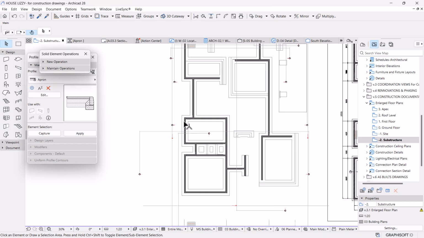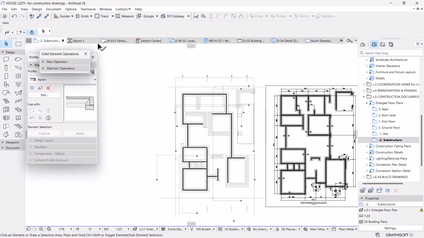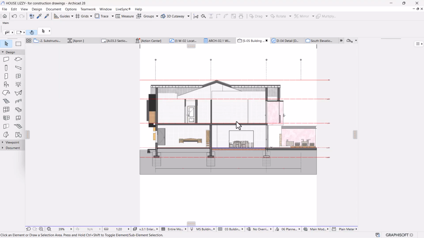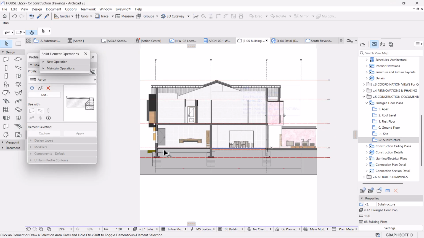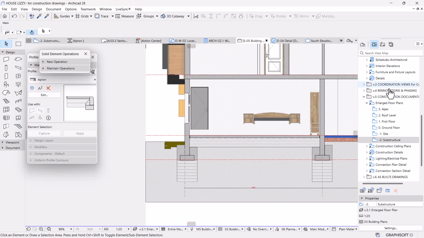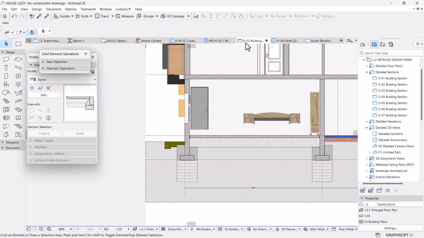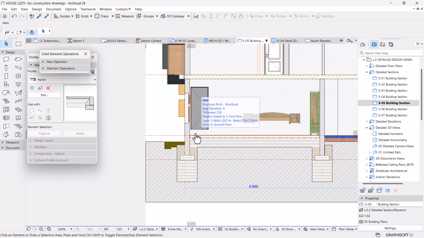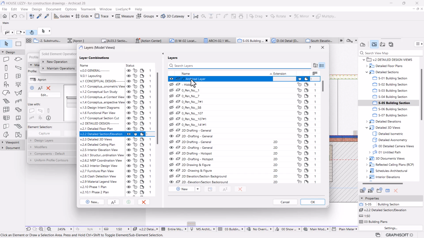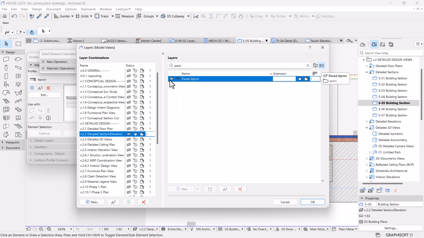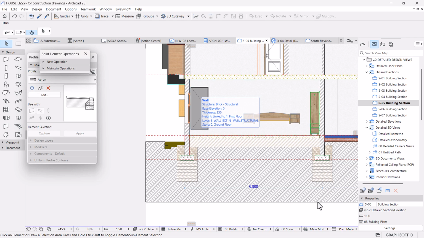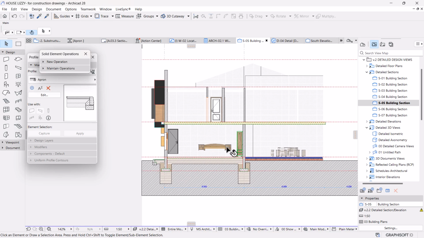Yes, but on the sections it has to show. It doesn't show because, let's see, which section is this? Section 5. I'm going to open section 5 here. Then let's search for paved apron. It should be active on this detail, section and elevation. Okay, so it's been placed. There we go.